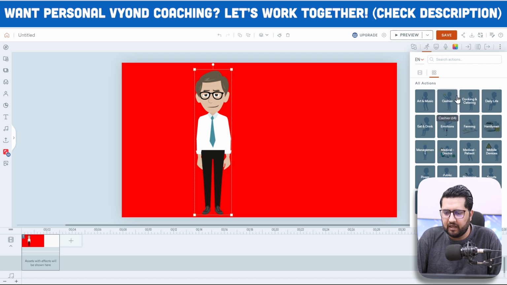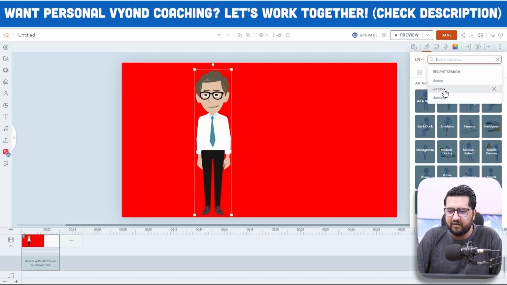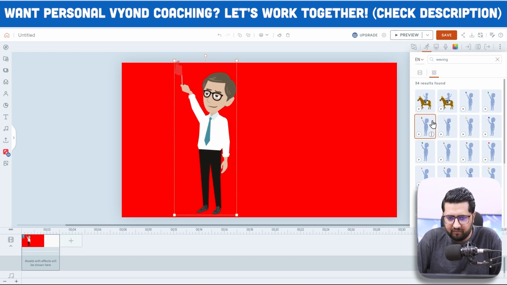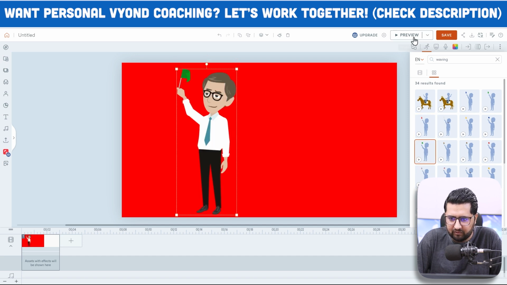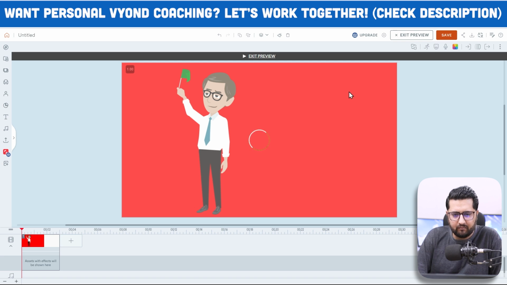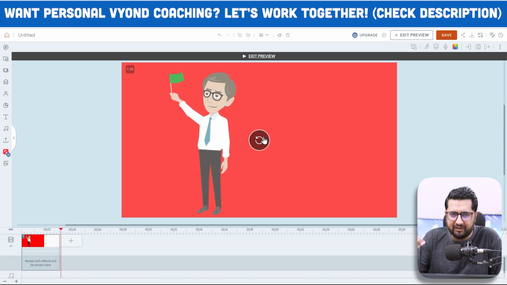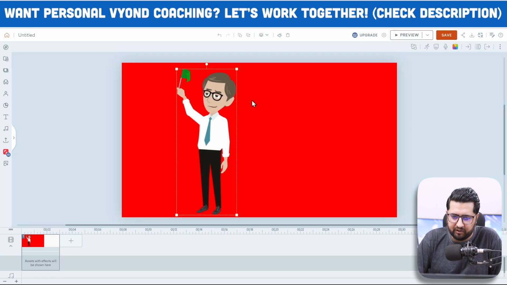Now this is the library of all the actions that can be applied on this character. I have already shown you dance. Let's make something else. Waving. I have made him wave, that you can see. He can wave a flag. This one is a red flag, so it's not showing. Let's do a green flag. So if I preview this, you can see it is doing the animations that we have applied on here.